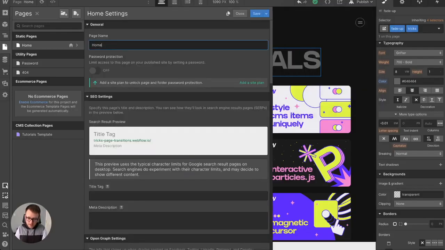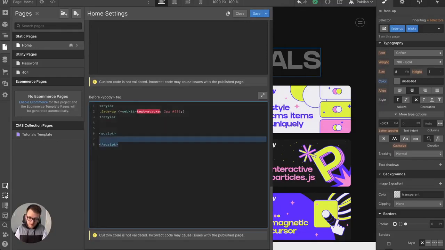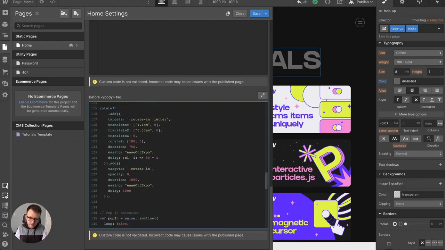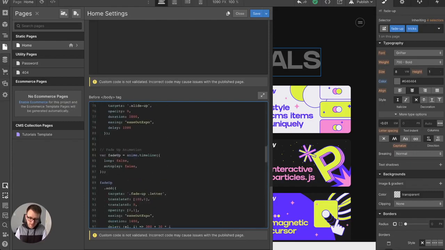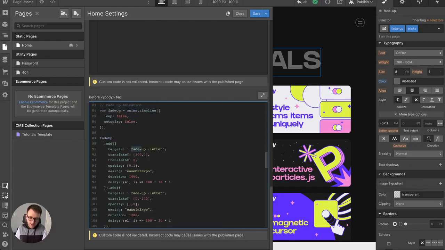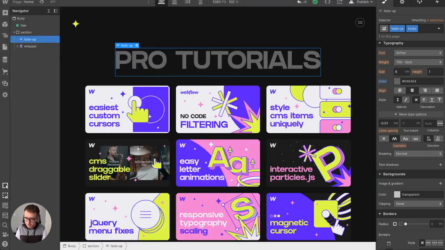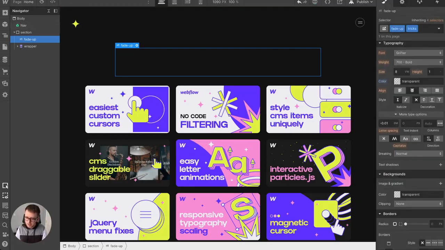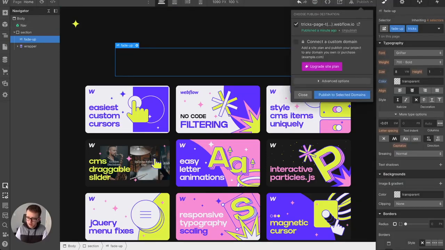And then I'll go over to my page settings, and then right below my style tag, I'll paste in my script. And then there's an animation in here called fade up, and it's looking for any heading with the fade up class, which this heading already has. I'll go ahead and set the color of this to transparent, so we're not seeing the fill color, but we'll see the stroke color.